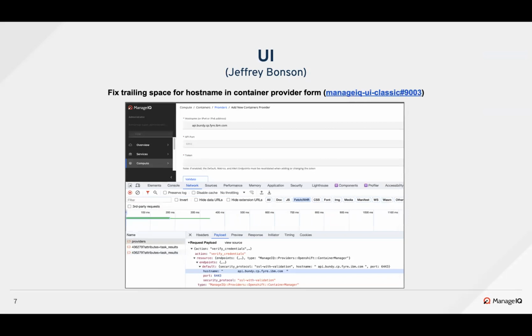An error was reported in the add a new container provider form when copying and pasting a text into the hostname field. Accidental white spaces were added, causing validation failures. To address this, we implemented a method to trim the spaces which gets added to the hostname field.